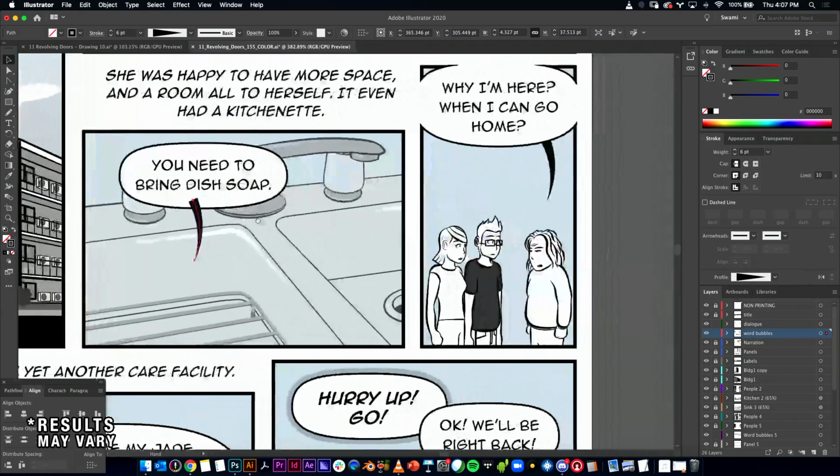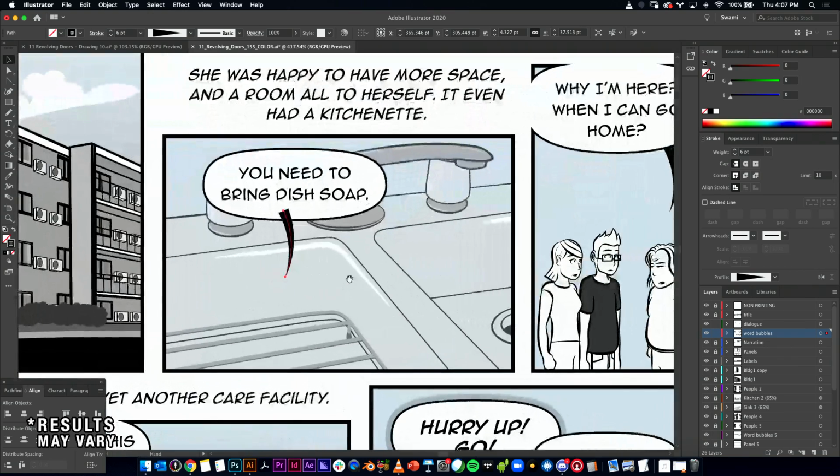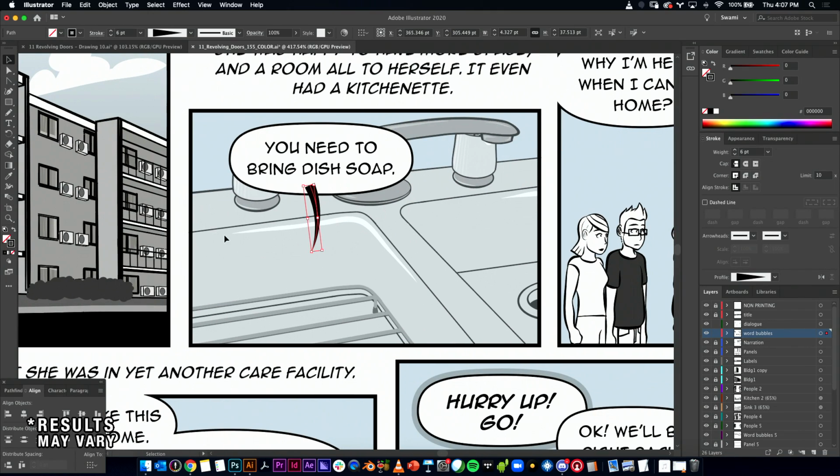Okay, for this one, let's see. Mom is standing in front of the sink. We're off to the left. Now, presumably, she's moved over more to the left to talk to us, so she's off of the panel to the left side. So what I'm going to do is take this word bubble tail and just pull it right off the side of the panel like that.